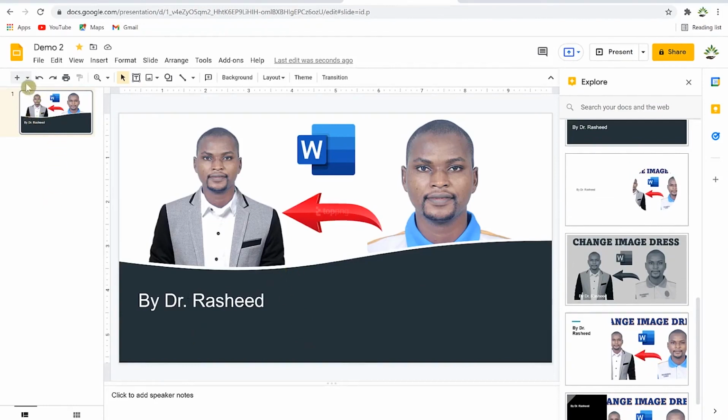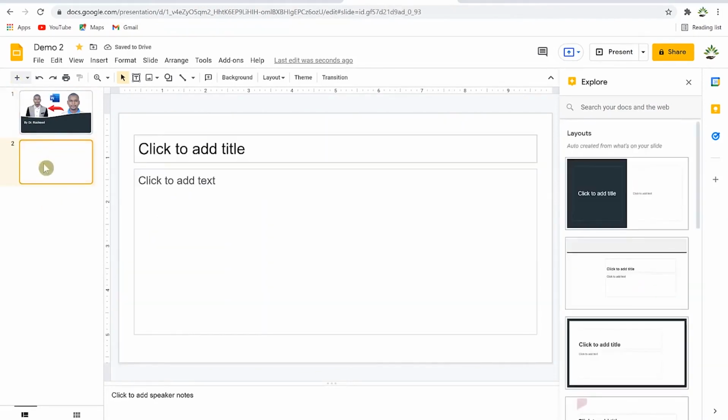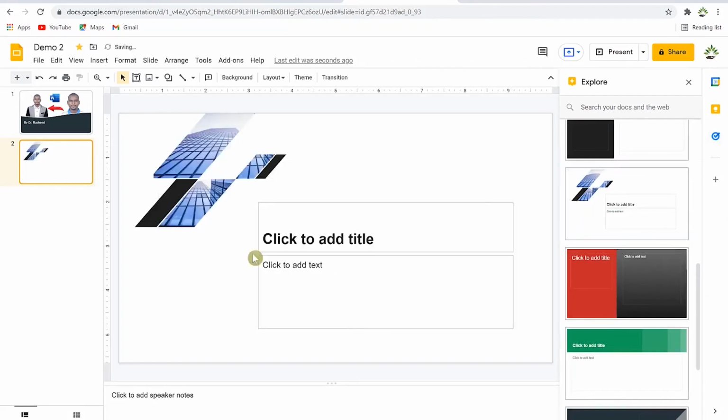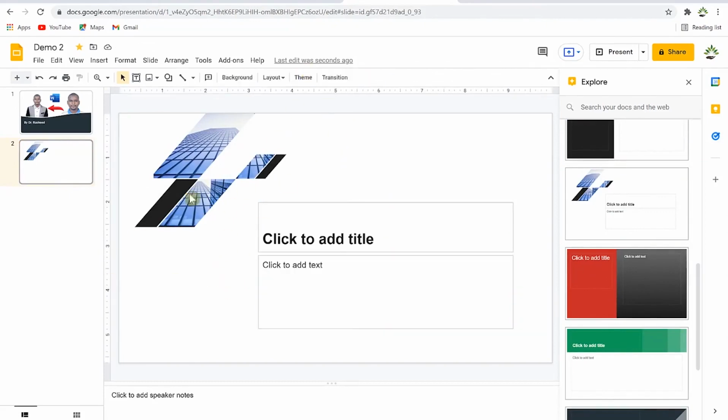Down here to your top left, you can see how you can add a new slide. Once you click, it's going to add in a fresh blank slide, and you have the option also to use Explore to add in slides based on some suggestions. You can bring in any slide of your choice, and you can put in text and anything. You can insert other things into the slide.